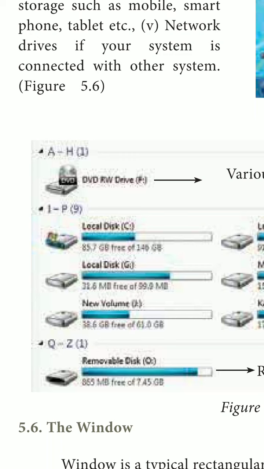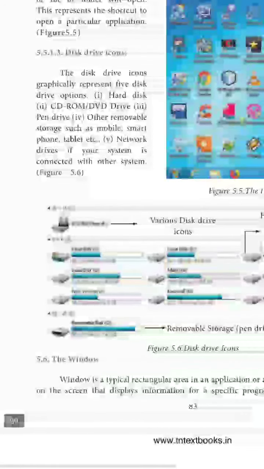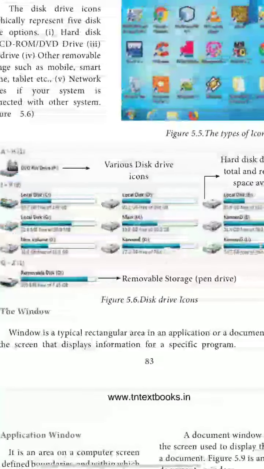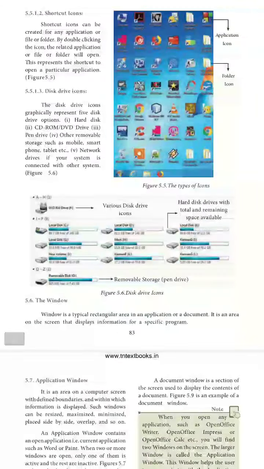Next you can see 8.7 GB free of 146 GB. It gives you information about how many GB are used and how many GB are free in your drive. You can also see that a CD drive, local disk drive, and removable storage device are available in the disk drive icons.